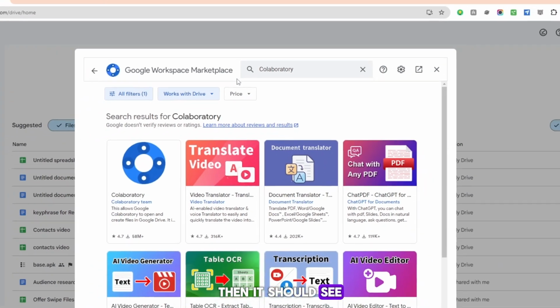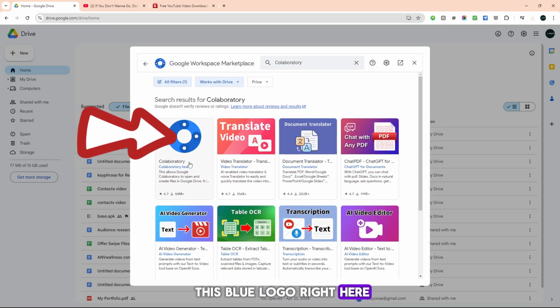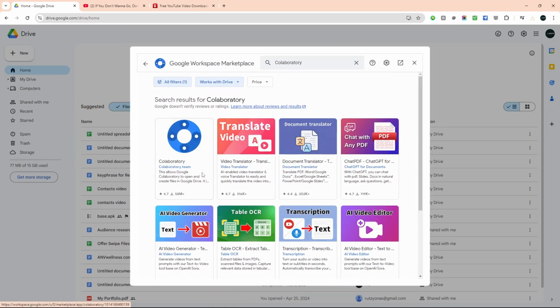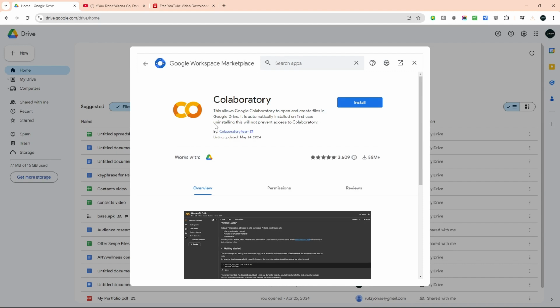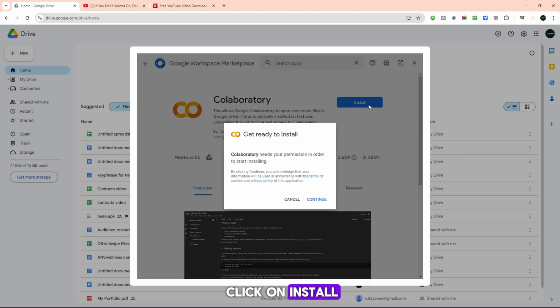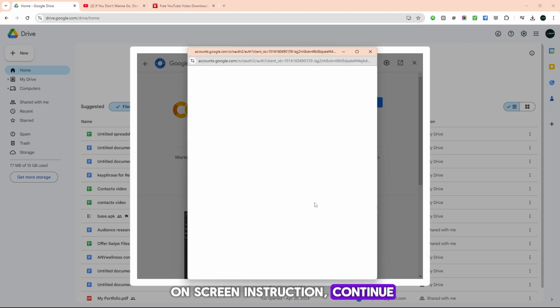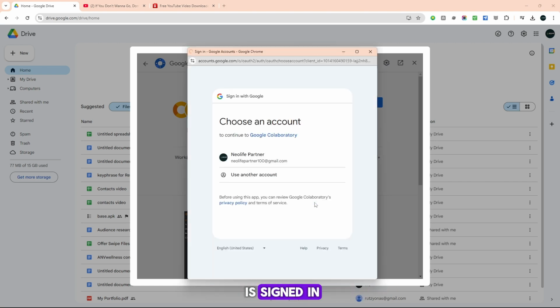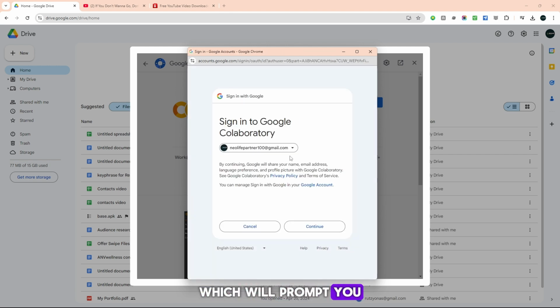And then you should see this blue logo right here. I want you to click on that. So once that is done, as you can see, Collaboratory, it works with Google Drive, all of that, then click on Install. You just follow the on-screen instruction, continue. Okay, if your Gmail is signed in, just select any one, and if it is not signed in, it will prompt you to sign in to continue.